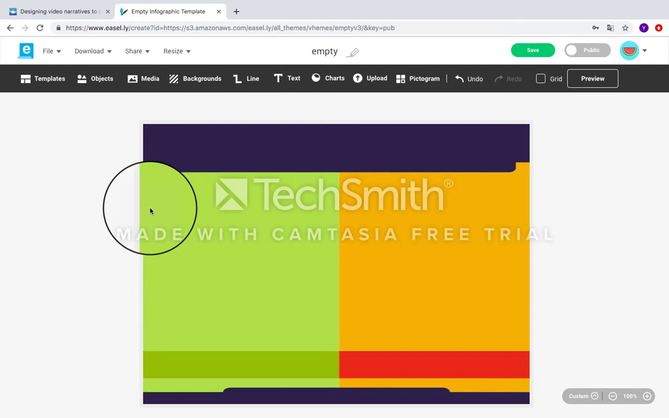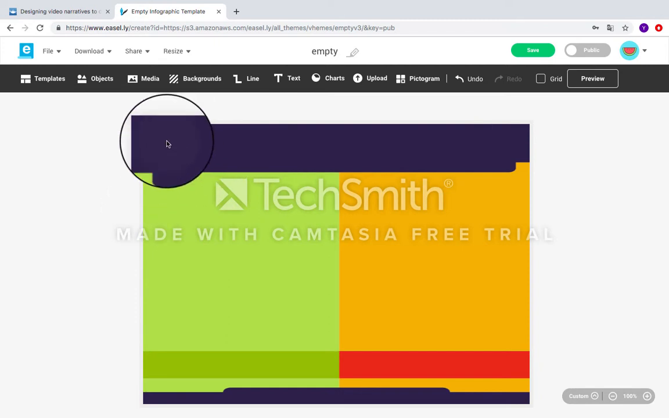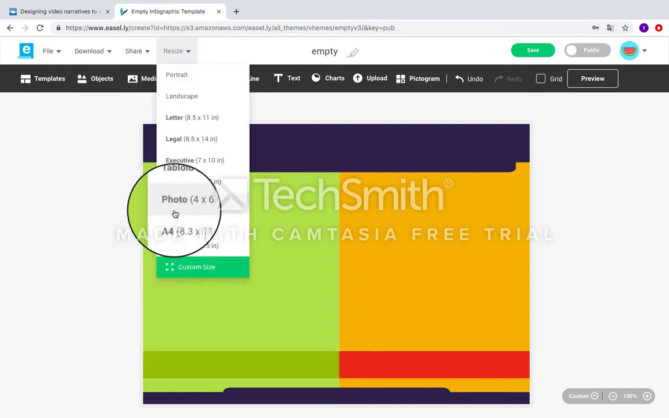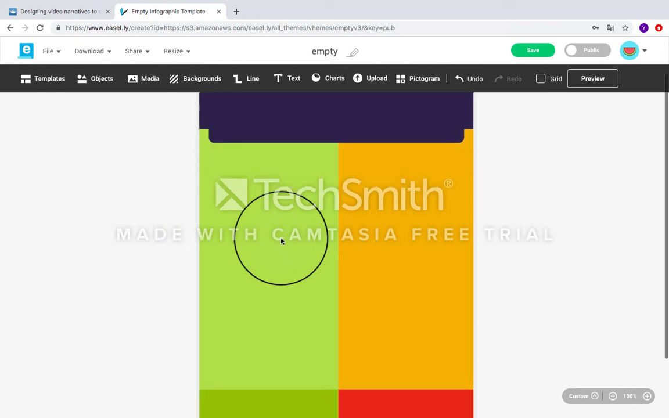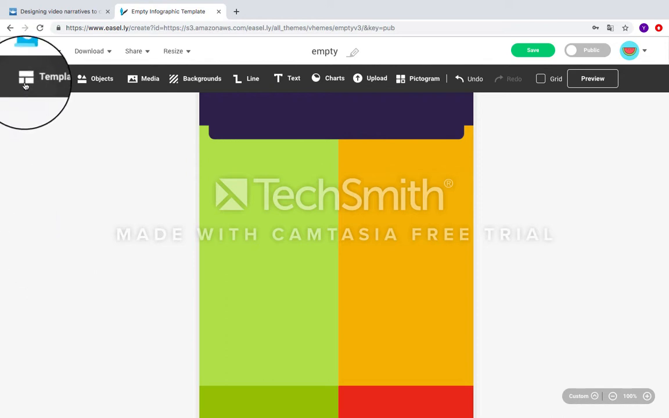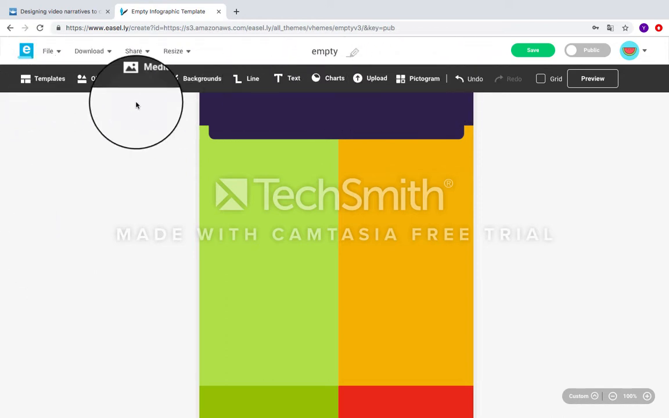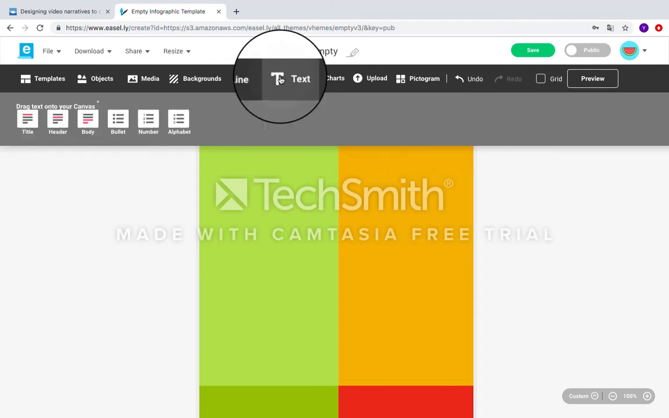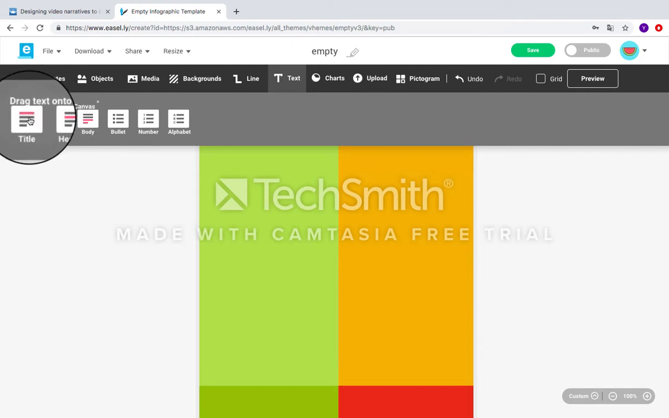After that, we can resize your template. Click resize to whatever size you want. Okay, now you can drag or drop any icons to this template. And there are so many choices. Let's choose text. Okay. For example, let's add a title. Click title.